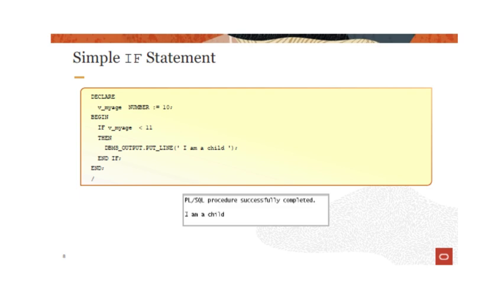In the slide, you see an example of a simple IF statement with the THEN clause. The v_myAge variable is initialized to 10. The condition for the IF statement returns true because v_myAge is less than 11. Therefore, the control reaches the THEN clause.